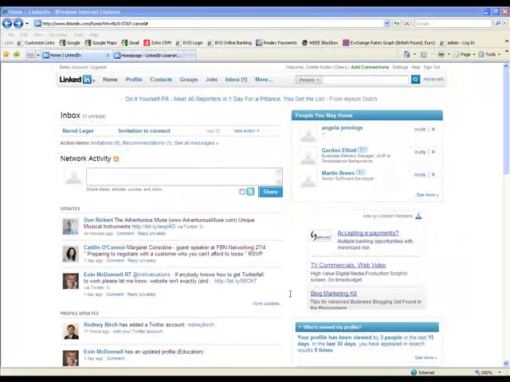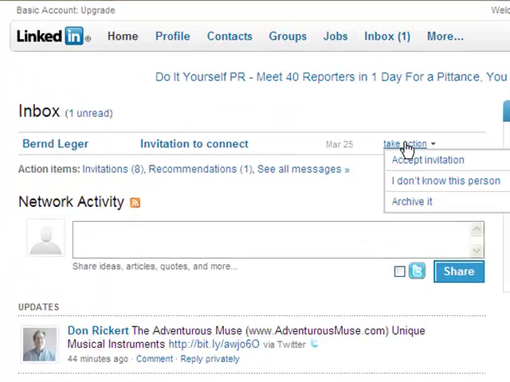Your homepage acts as your LinkedIn dashboard, where you can keep track of everything that's important and also that's of interest to you. For example, your inbox lets you instantly see any items that require your attention, such as email messages, introductions, or invitations to connect. You can quickly assess each item, and if you already know what you need to do, then simply hover over the Take Action button to immediately reply or archive the message.